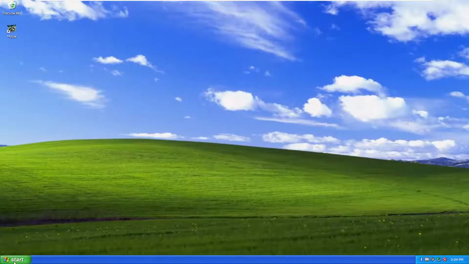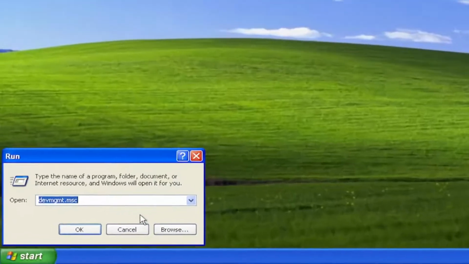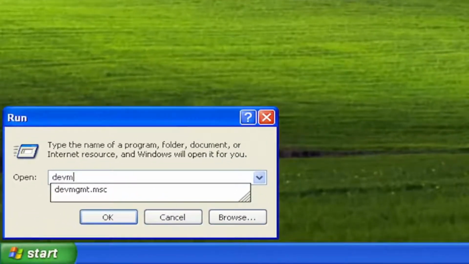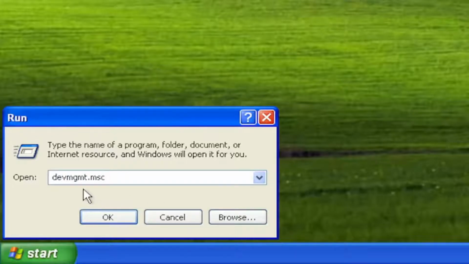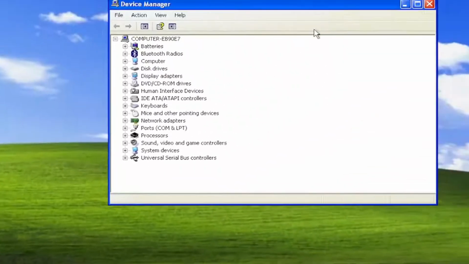So we're going to start off by opening up the Start menu. Select Run on the right panel. Type in devmgmt.msc. Again, devmgmt.msc, select OK, and this should launch Device Manager.